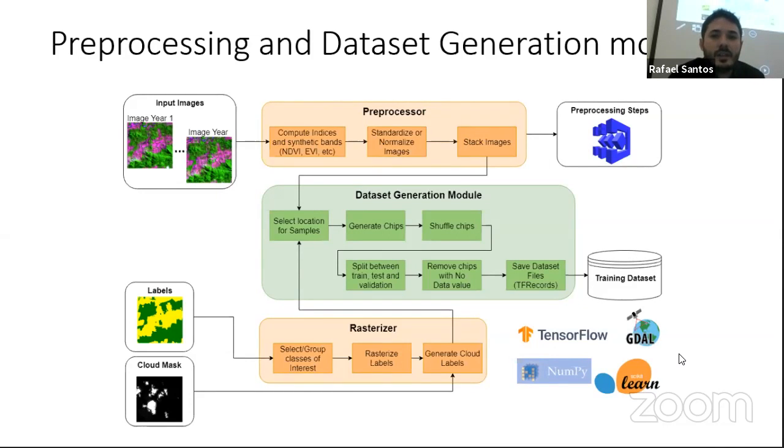I will present here the next two modules together because they are strongly integrated, and I will show some code samples later. Basically, the preprocessor has several functions to compute spectral indexes, generate synthetic bands, standardize and normalize images for the neural network, because usually it's better to work with the image in a range between -1 and 1 to make the training process quicker and to have better performance of the activation function.